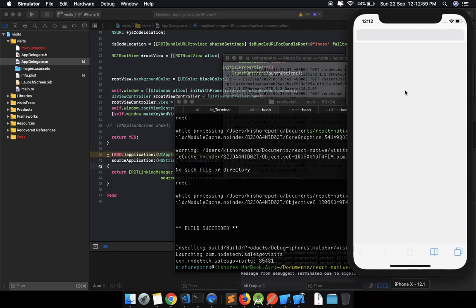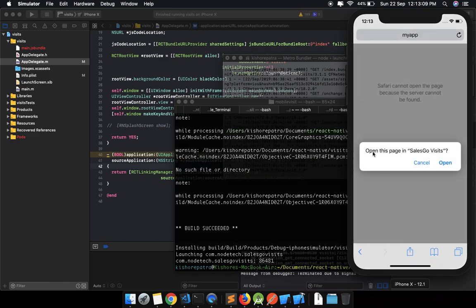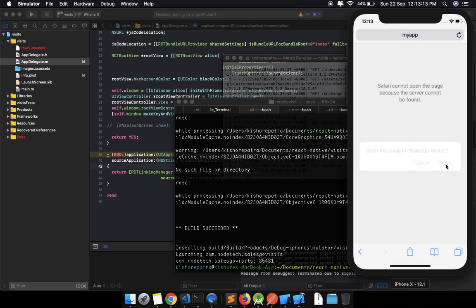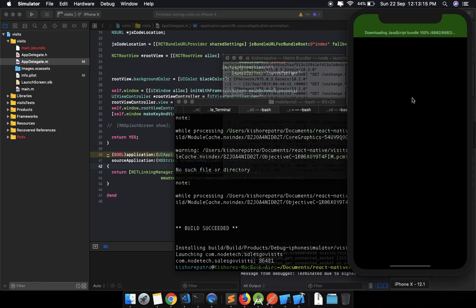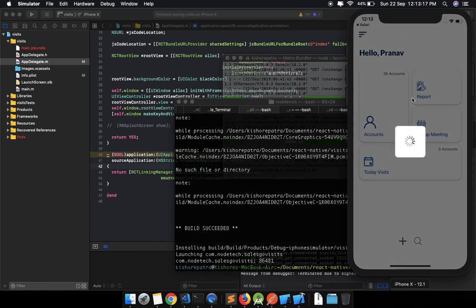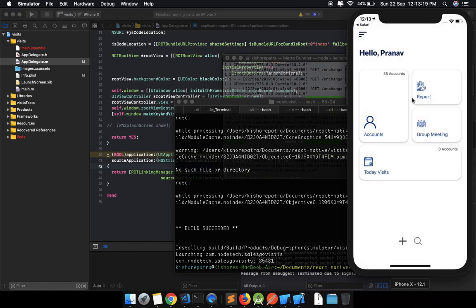Open Safari on your emulator and type salesapp:// Now see, it's saying open this page on Sales Go Visits. If you click on open, then it will open the application. So this is how we can do deep linking for iOS.